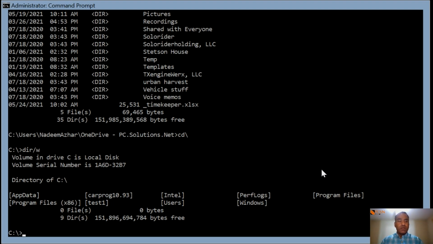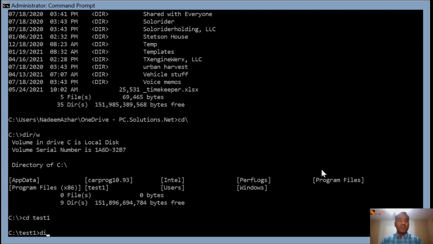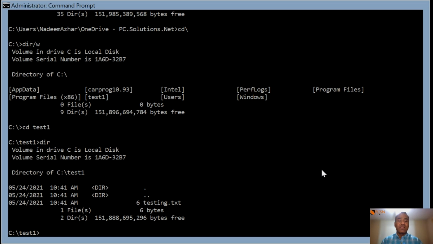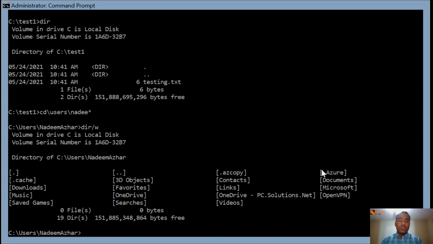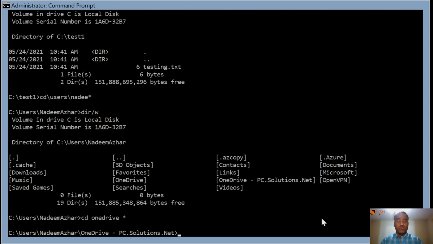Over here, we already have a folder called test1. If I go into test1, I see one file in there called testing.txt. Now I want to go into my user profile and into my OneDrive location. In this case, I have two: the personal one is called just OneDrive, and the business one is called OneDrive - PC Solutions Net. So we'll create it in here.